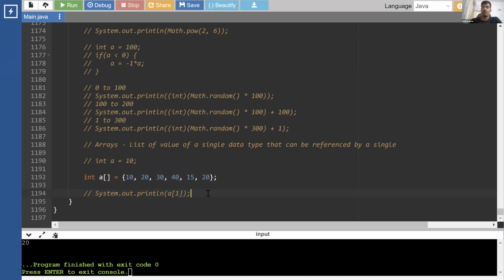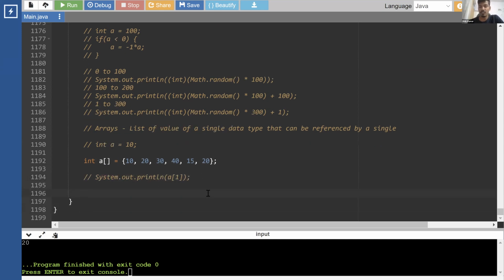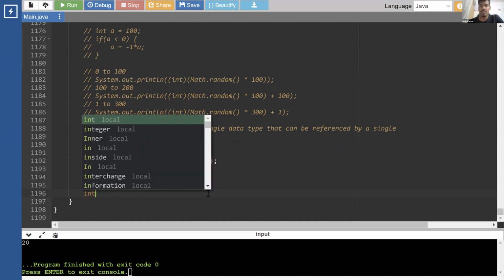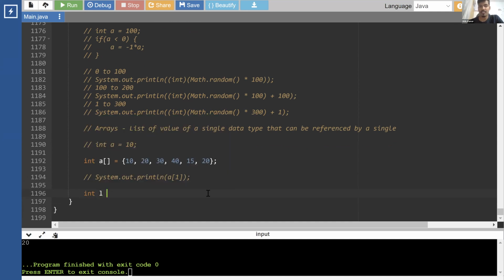But now, if you want to access all the values, you can even go through this entire array. You can even get a property of this array, which is the length of this array. Let's store it in a variable length, and you can use a.length. This gives you the length of the array.